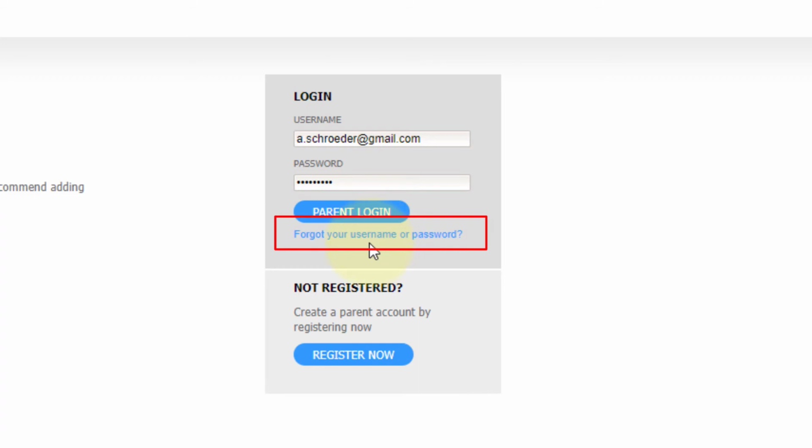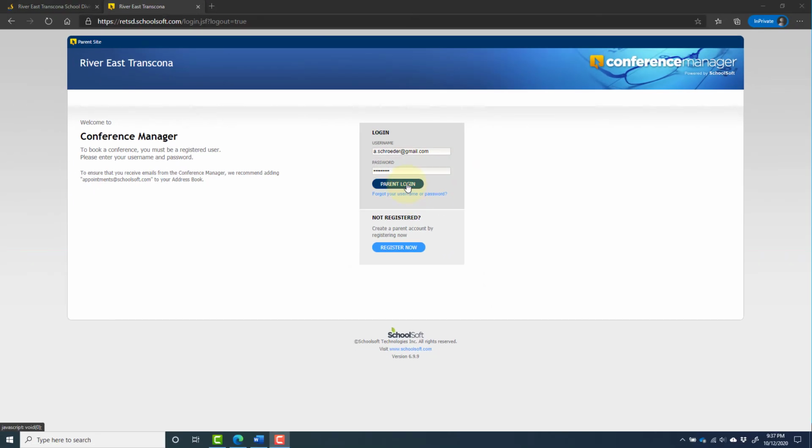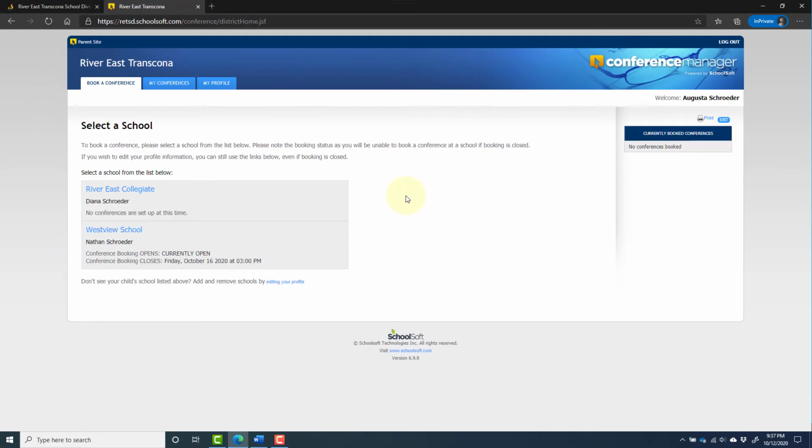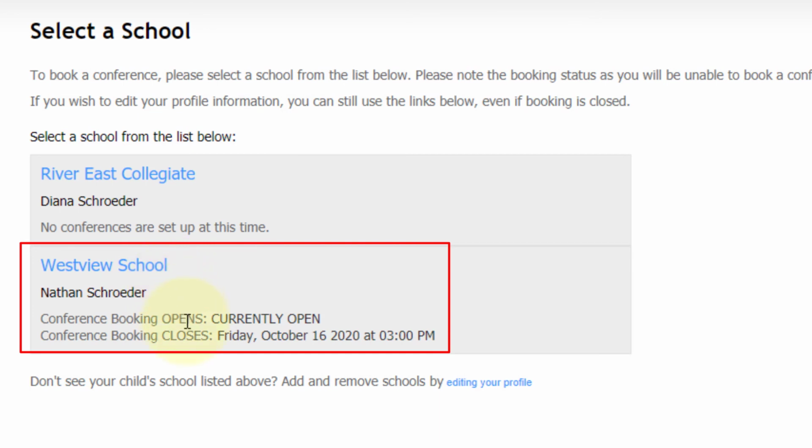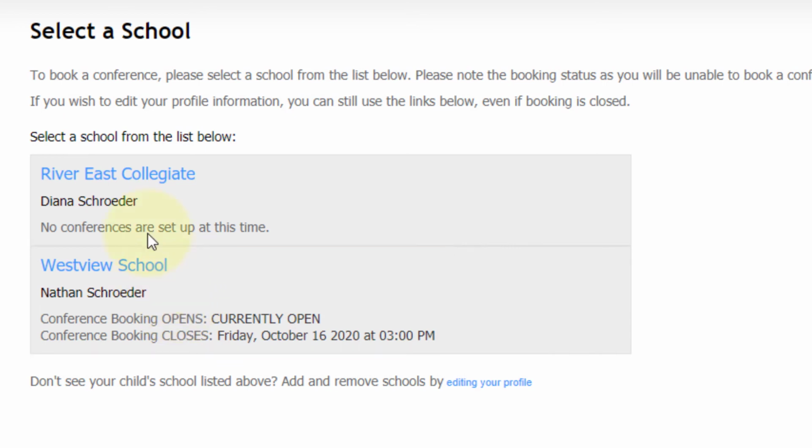If she has forgotten her password, then she would just click this link, and the system would email her an opportunity to reset that. And most web services have that kind of system now. So you don't have to phone the school, you don't have to phone anyone, you can just do it all on your own. So click login, and then she's brought into the system. And remember, she had 2 grandchildren that she was connected to. In this case, River East doesn't have any conferences set up right now, but Westview does. And so in my next video, I'll show you how she would book an appointment to view the teachers for her grandson.